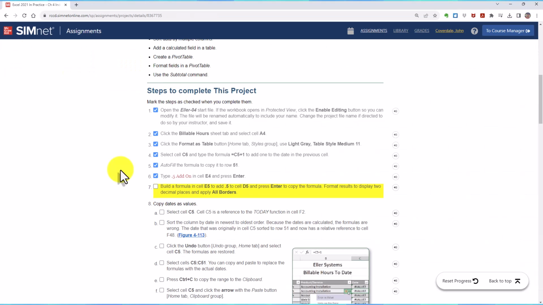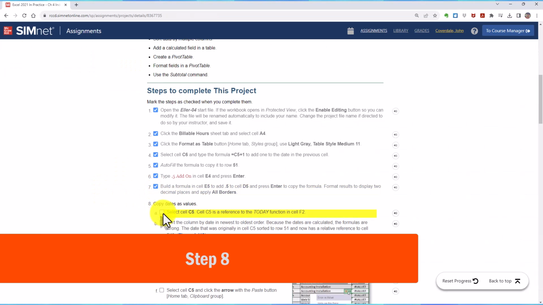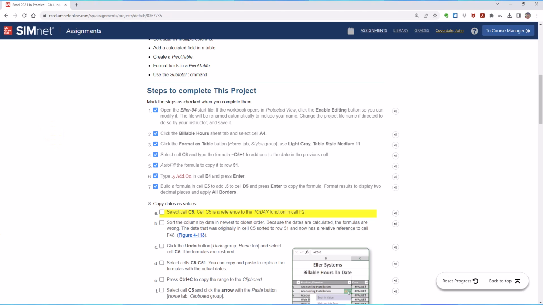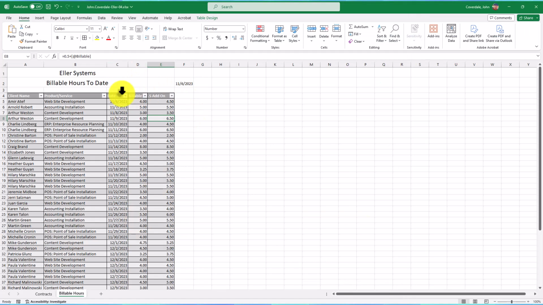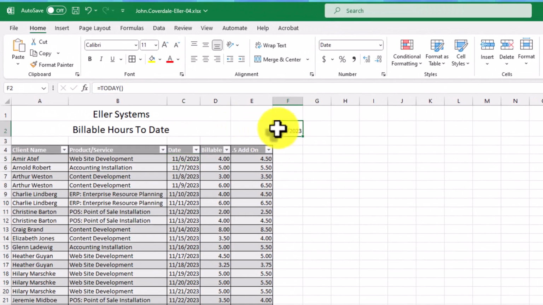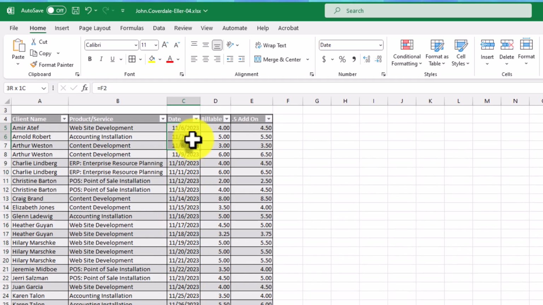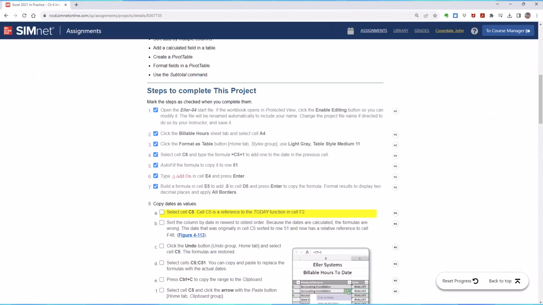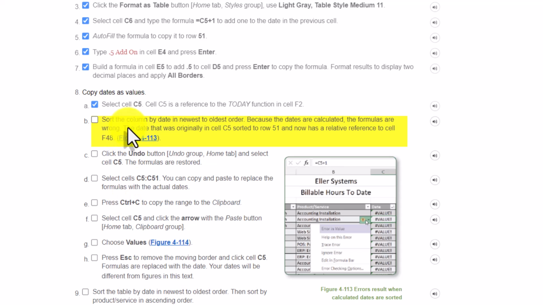Okay, let's keep on going here. Select cell C5. C5 is a reference to the today function in cell F2. I've already mentioned that to you guys. I'll select C5. Notice it says equals F2. Here's F2 right there. F2 is using the today function. So all these dates are functions. We want to convert them to actual dates, and they're going to have us use a copy-paste technique to do that. Sort the column by date in the newest to oldest order.